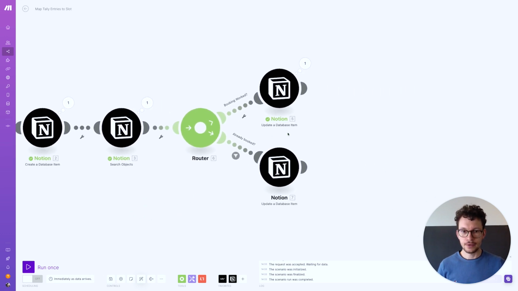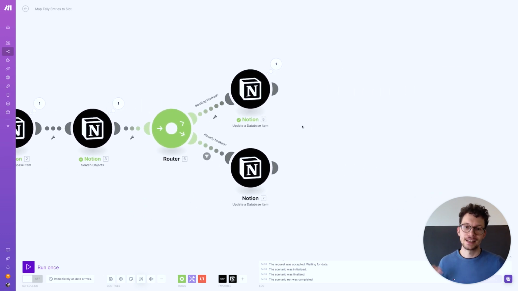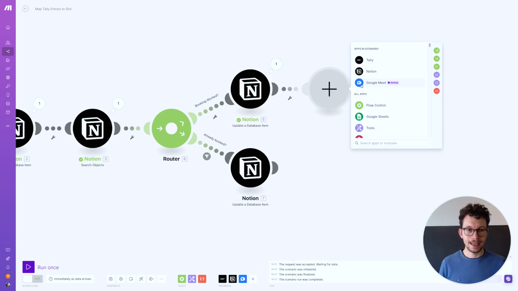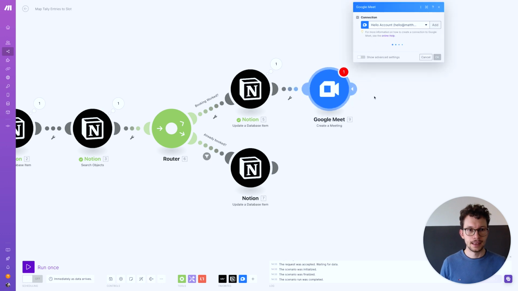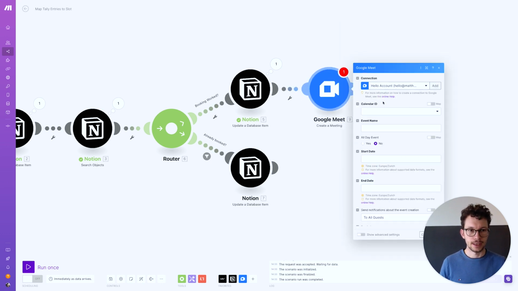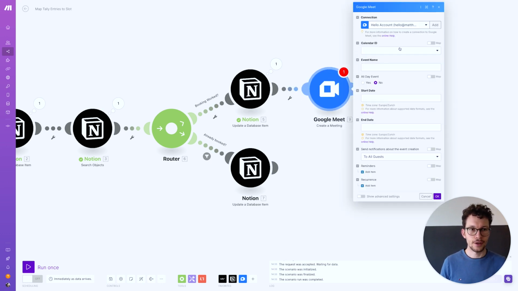So after you created this database item, please now automatically create a meeting and then send an email. To do so, let's click here on plus, and in my case, I'm going to use Google Meet, but you can use Zoom just as well. Zoom has the same endpoint here, so it works just the same. So in my case, Google Meet, create a meeting. I have my account already connected. Otherwise, click on Add to authorize yourself.